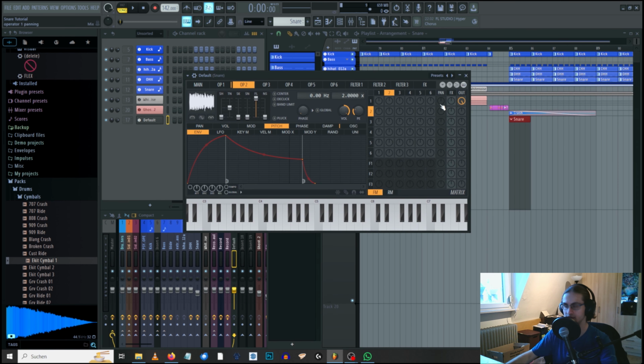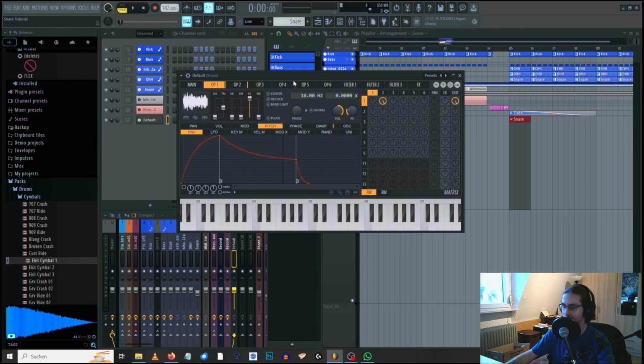The next step, turn down the frequency ratios and turn up the frequency offset by about 10 to 15 on every operator. And now modulate the first operator with the second, so turn up this knob, and now you have something like this. Basically it is white noise with a little frequency modulation, as you can hear.